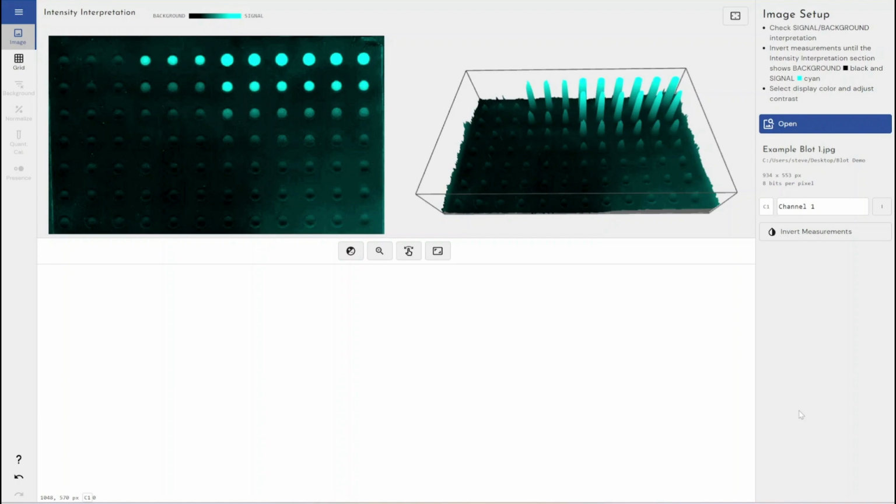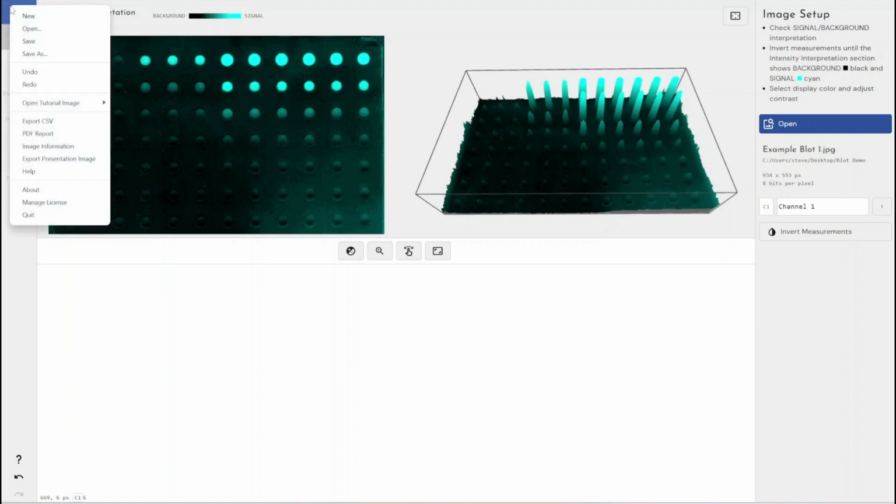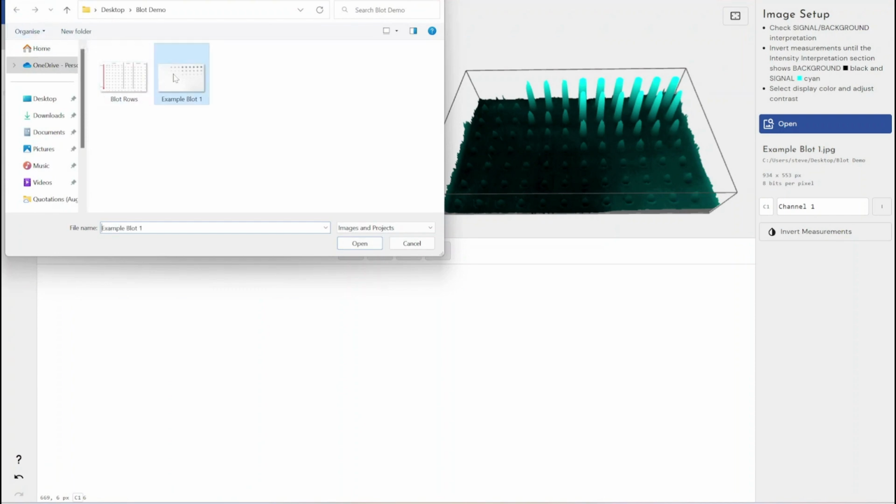So this software will work with basically any image that presents your data in an array, hence the name. I've just got an ELIFA assay here that I'm going to use for the demonstration to take you through the functions of the software, but it can be used with anything that is done within a plate, basically. So the first thing I'm going to do is come through and open my image. I've got an example blot here.